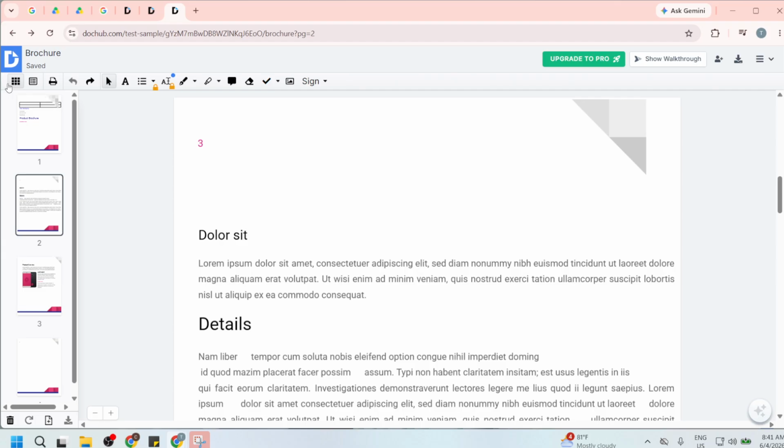This icon is represented by 4 small squares. When you click it, the page thumbnail sidebar will open. This sidebar shows small previews of every page in your PDF, making it much easier to navigate through the document.